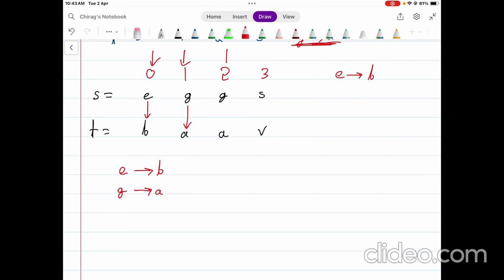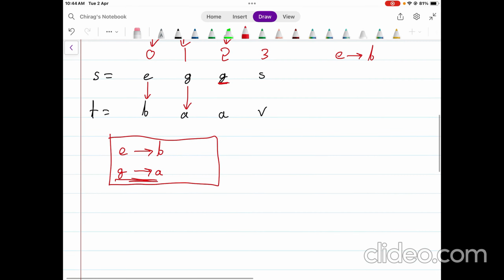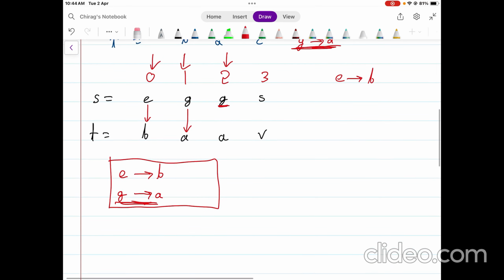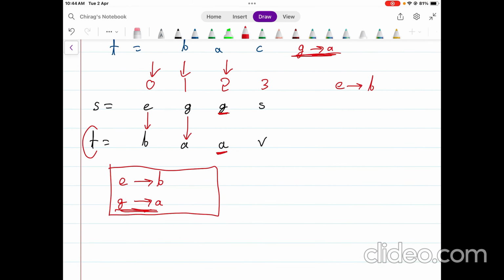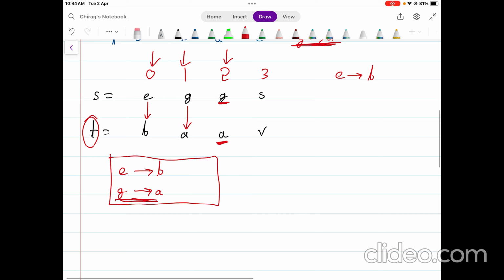So let us move to index 2. At index 2 we encounter G. Now we already have G in our map. So here we have to check whatever we have mapped already: we have mapped G with A. So the character at the second index for string T must be the same as A. Whatever we have already marked, this is the same. So this means our condition is valid till now.